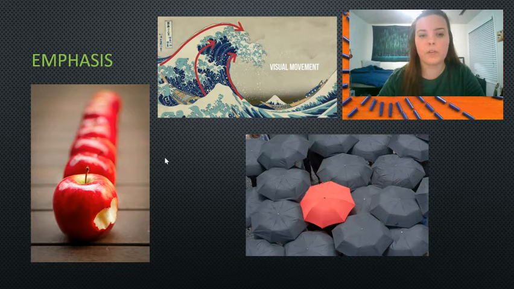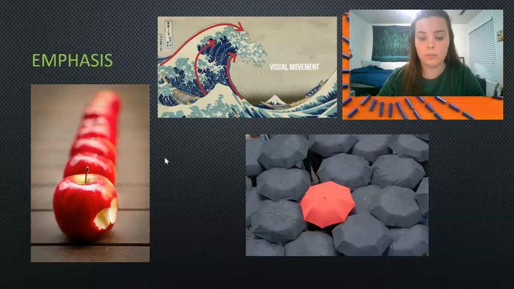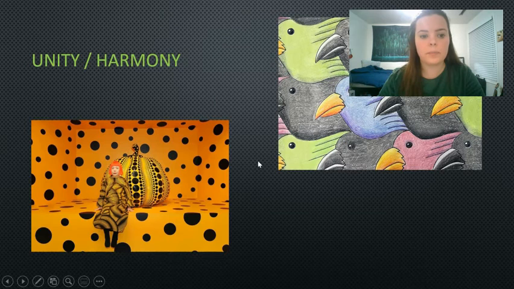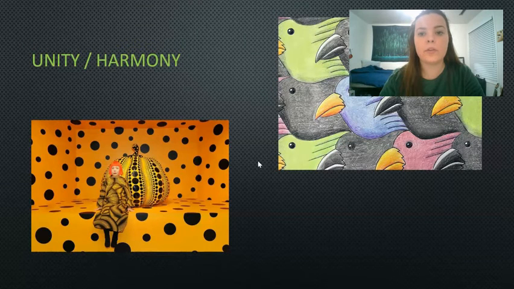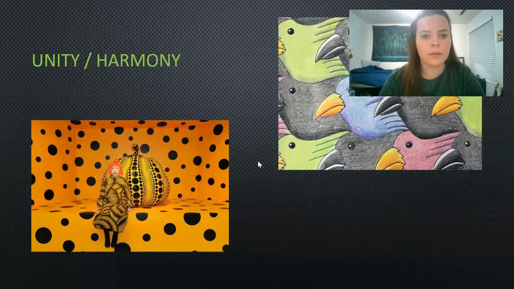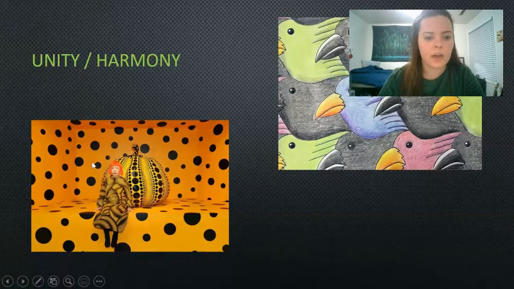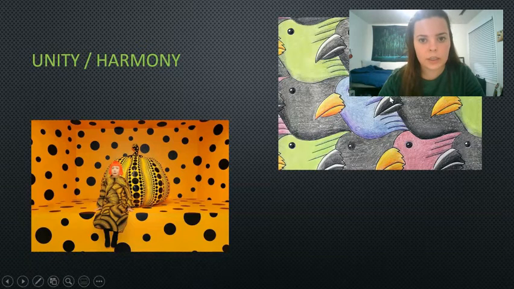So you need to remember what a focal point is. That's very important. And so here we have unity and harmony. If I were to ask you what the things are that would tell you that all these different parts of the painting or drawing tie together, you'd probably say here on the left, the dots or the orange, right? Because everything has dots or is orange. And then here on the right, you say, well, there's lots of crows.